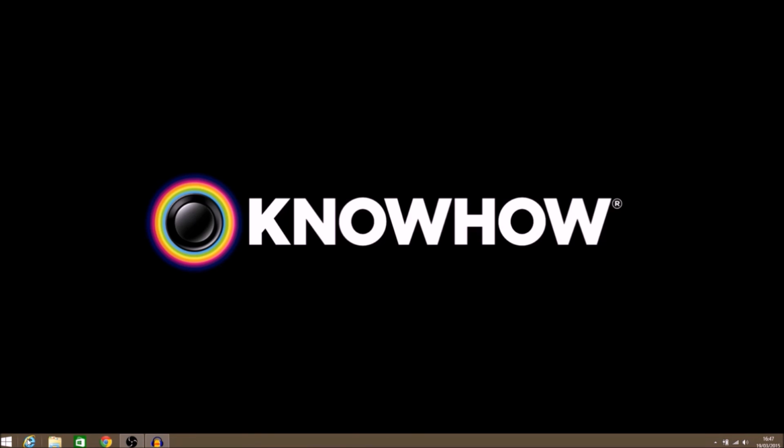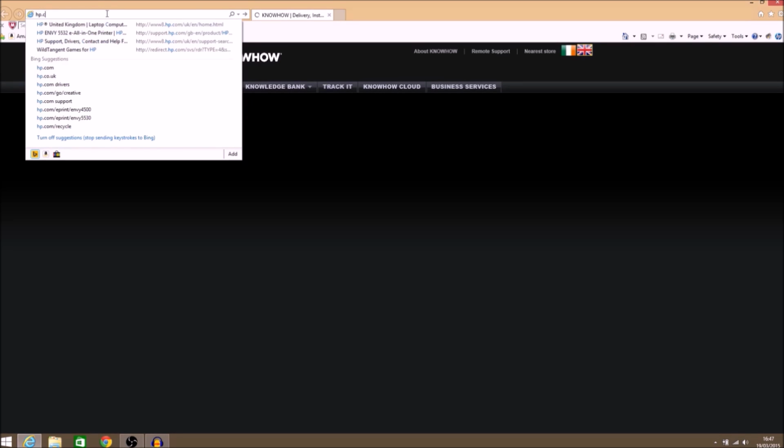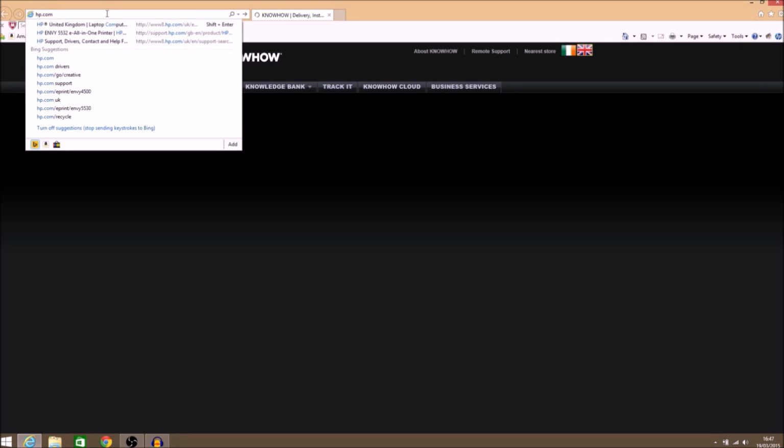So the first thing that we need to do is go onto the internet, and then once we're onto the internet, we then need to go to the printer manufacturer's website. Now we can do this by going to the address bar and then typing out the address, which is what I'm going to do here. Or if you're not sure of the manufacturer's website address, just use a search provider and type in the manufacturer's name and support, and press enter or search, and then you'll find the information that you need. So in this case, we're going to HP's website because it's a HP printer.